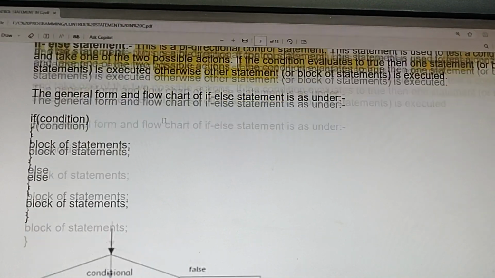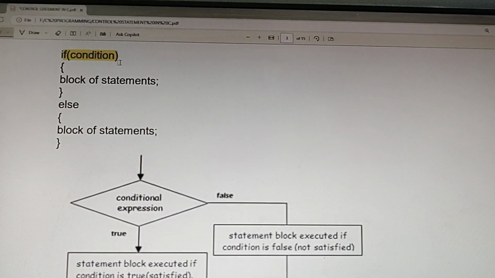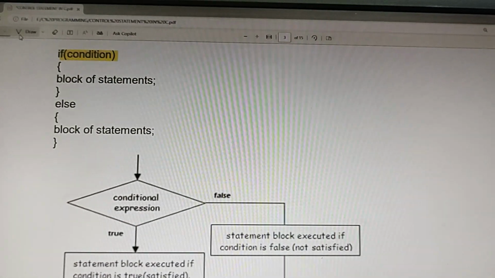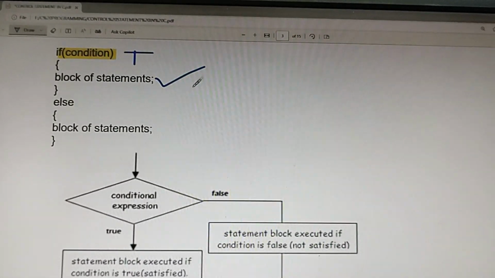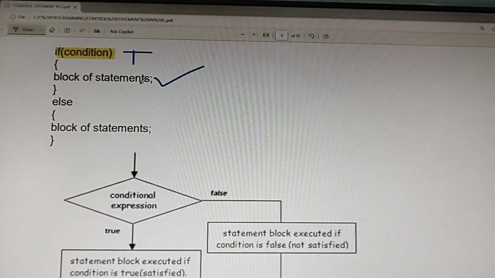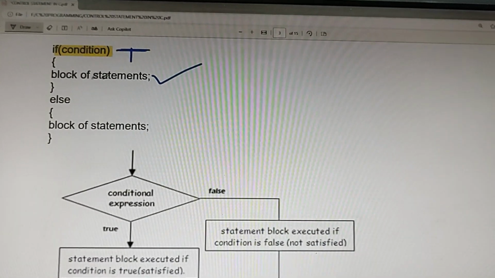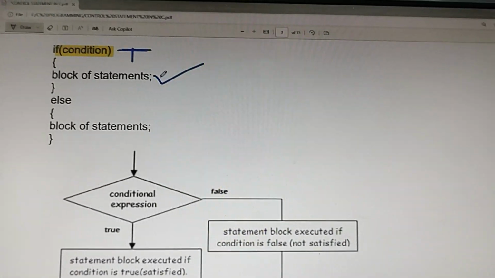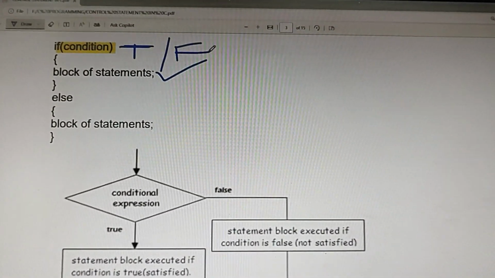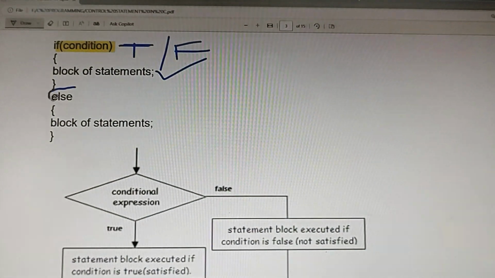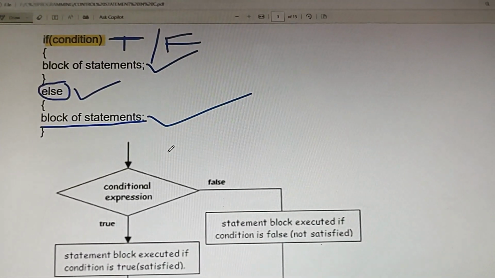See the syntax. If condition, here we have to check the condition. If this condition is true, which statement will I execute? This statement I will execute. If the condition is true, I have to execute the block of statements for true. In case the condition is false, the else statement has to execute. This block of statements I have to execute.